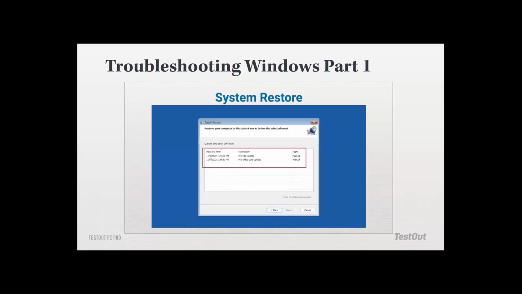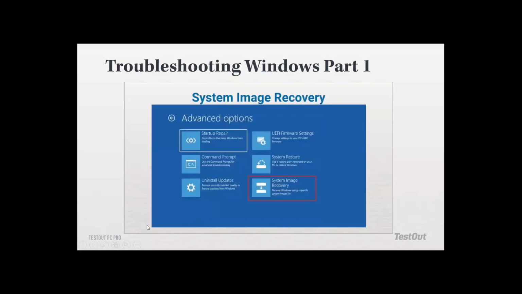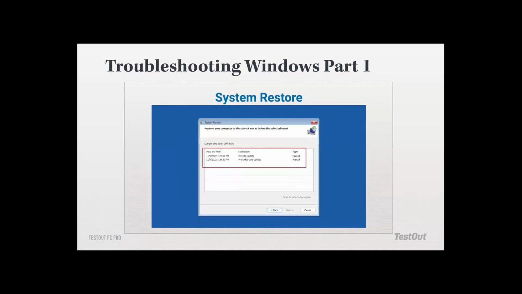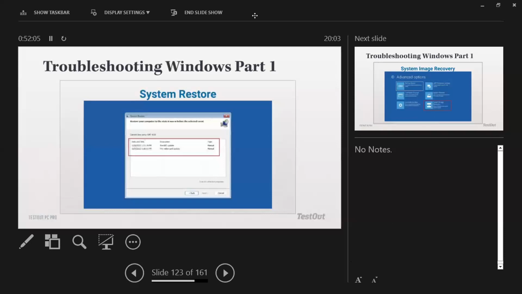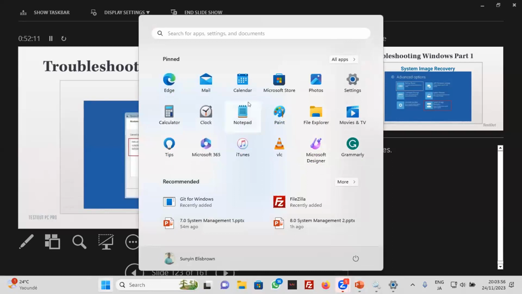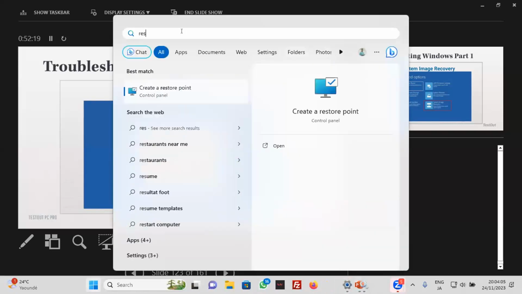On your search bar, you're going to type create restore point. So let me just go back there. Sorry, the screen I'm sharing, you cannot see my search bar? No, sir. Let me make sure that you can see the search bar. Okay. So can you see the screen now? Can you see my search bar? Yes, sir. All right. So what you do is you quickly type restore points.